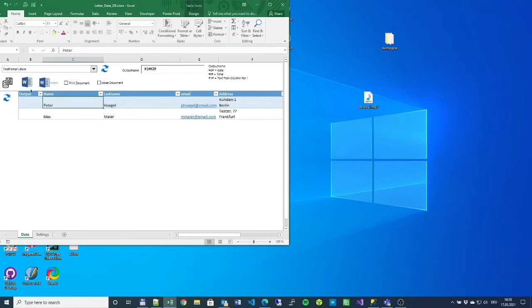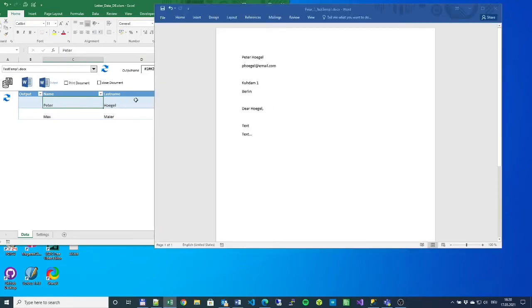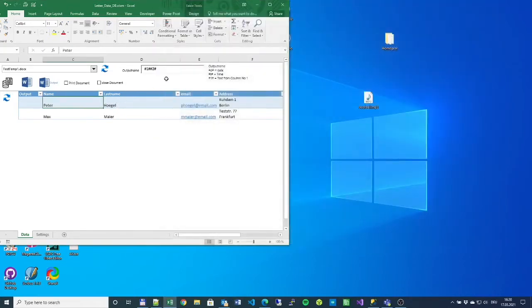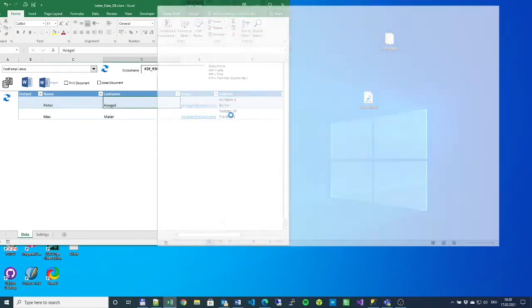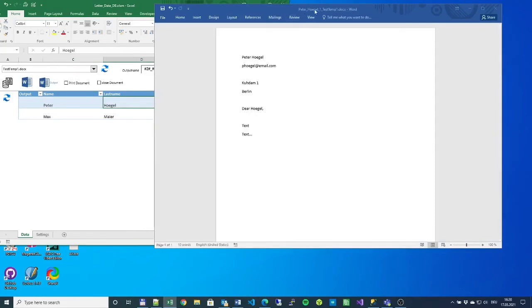And when we go here and create the file name again, then it's named Peter. Maybe we have to do an underscore here in between. No, sorry, I'm wrong. It's #2 and #3. So it's 1, 2, and 3. 2 and 3 we want to use. Let's do it again. And then we see Peter_Högel.